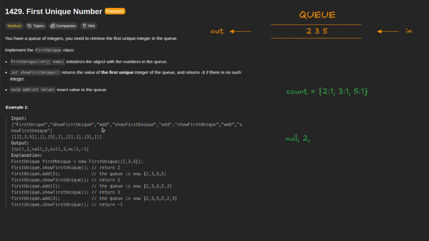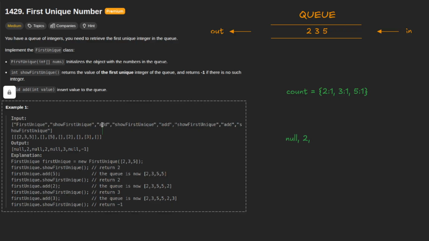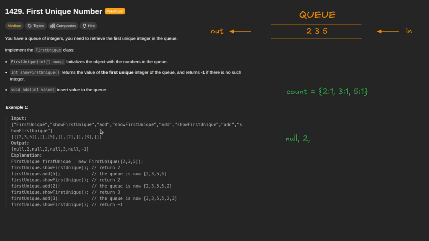Now let's go to the second function. This is add, add 5, right? The third index is add, and add what? Add 5, right? So I am going to say here that I have 5. Now what I need to do first is increase the count of 5. So the count has been increased, and now I am saying append this to the queue, right? Now I will go to my next element.